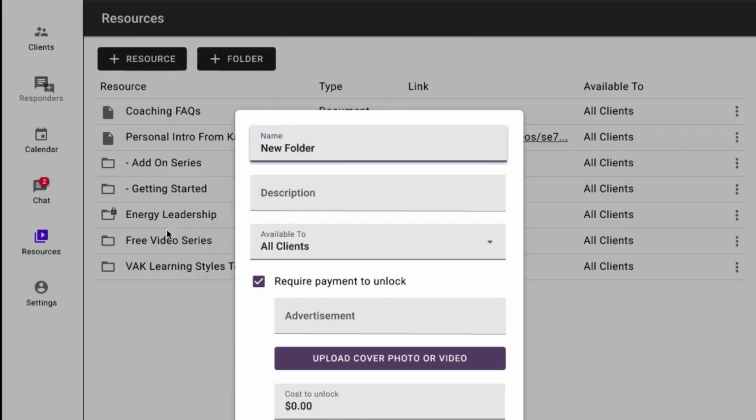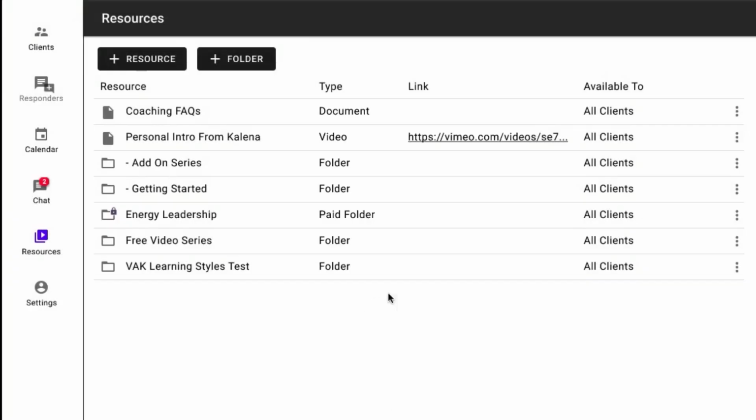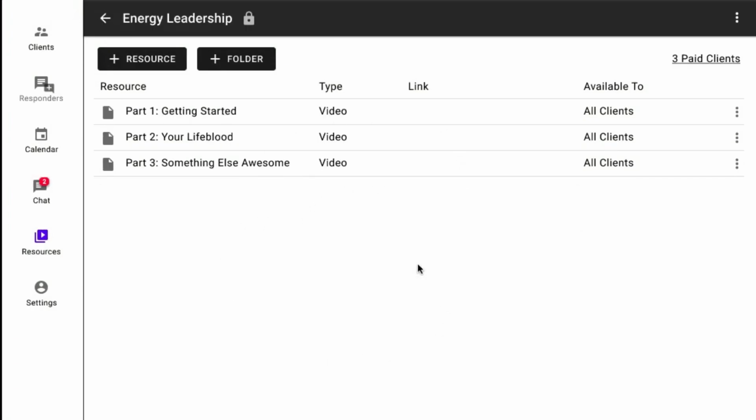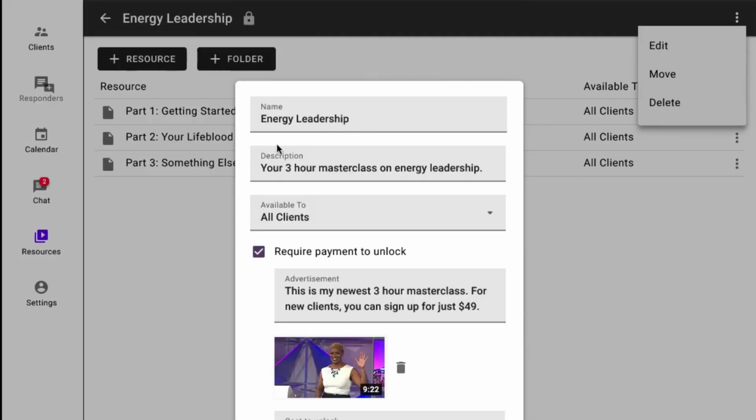And if I fill that out like I've done with Energy Leadership, I'll have a new paid folder. So here's what a paid folder looks like. If I click on it, it just shows me the content of the folder like any other folder would. But I can see the locked icon up here and the fact that I have 3 paid clients. And when I go to edit this folder, which I can do with any folder, I can see that this one does have require payment to unlock checked. It has advertisement text. It has a video associated with it, which is kind of an ad for the content, and then it's $49.